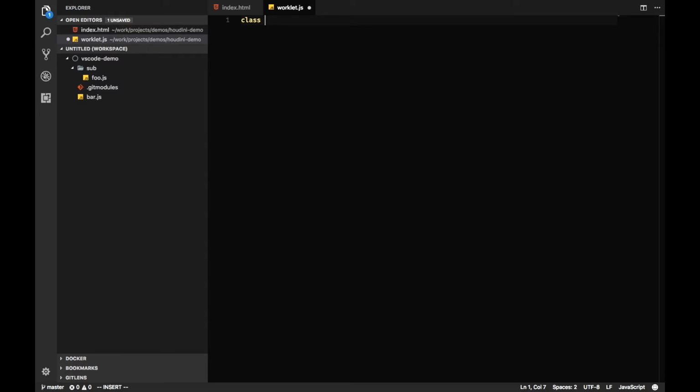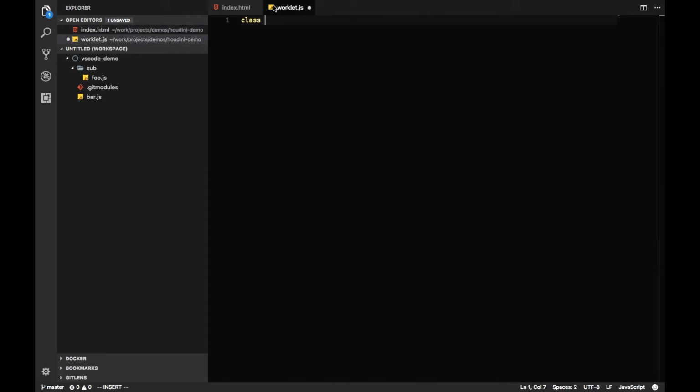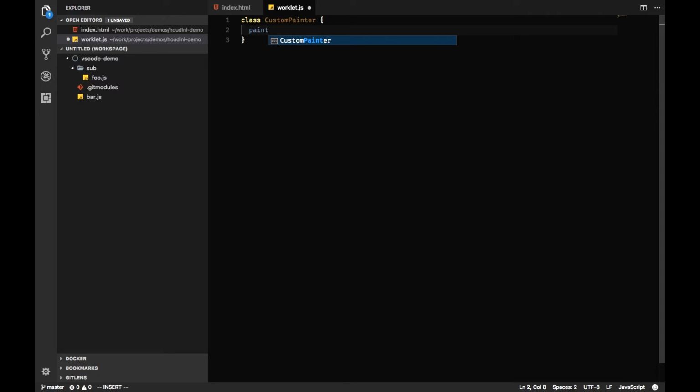So in order to paint our text area in a different style, there is a special syntax, as I've already said. Let's create, for example, a custom painter class, and there is a method of this class called paint, and it takes 3 arguments. First one is context.